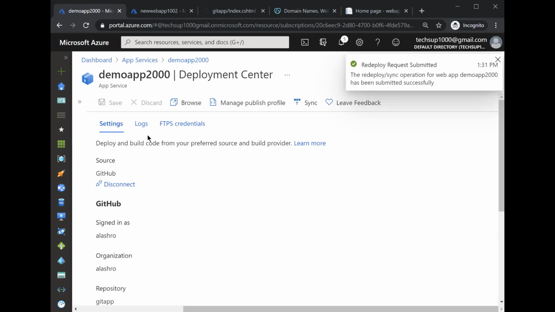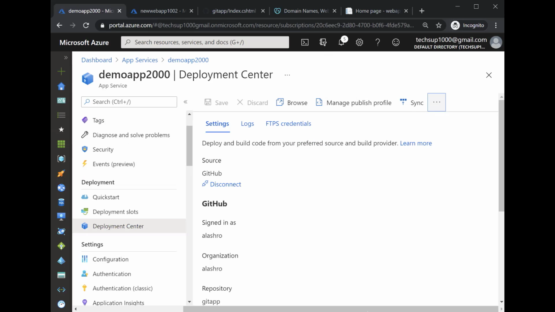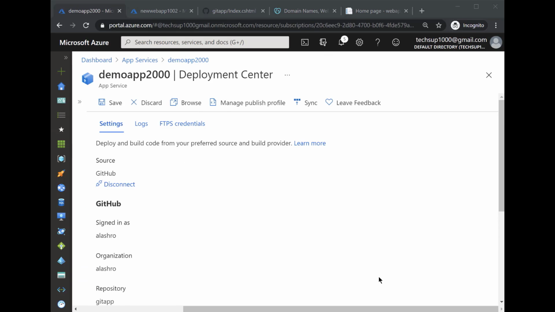So let's wait for a couple of minutes. Once all of this is in place, I want to see if the Azure Web App, based on our initial settings, is going to perform an initial sync. It'll take the code from our GitHub repository and deploy it onto our Azure Web App.